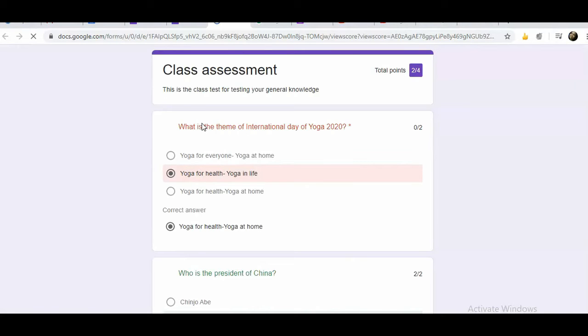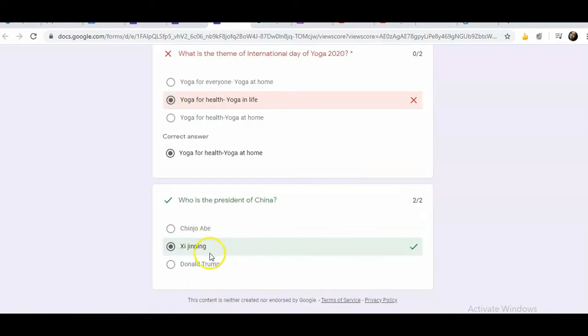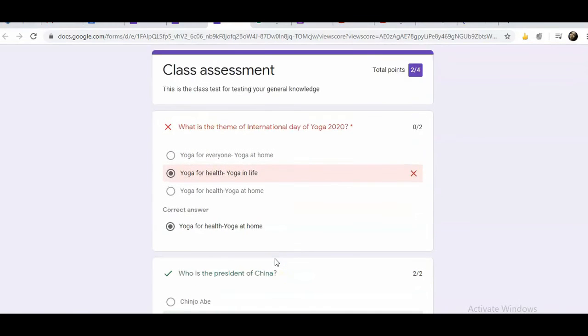What will be my score now? Along with the scores, the students will be able to see the feedback, that means the links for the correct and incorrect answers. Because I have given the wrong answer here, there is no score for me. The correct answer, yoga for health, yoga at home, is given 2 out of 2 because I have clicked on the right option. So this is 2 out of 4.